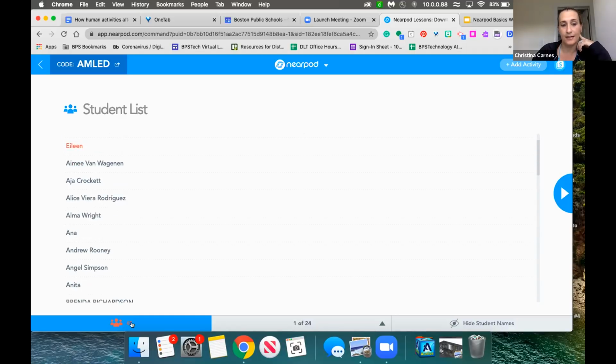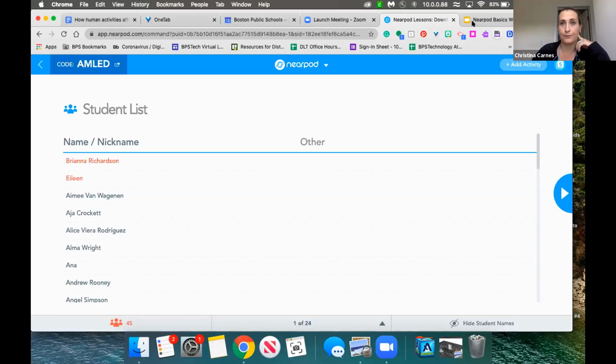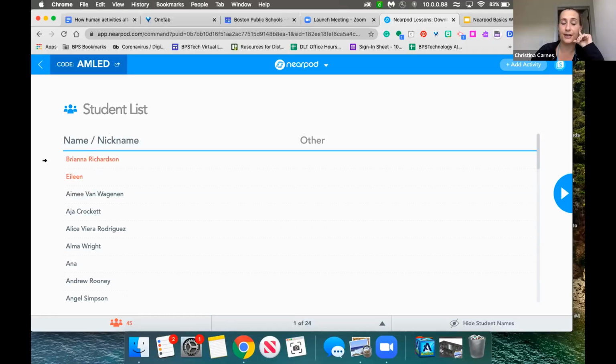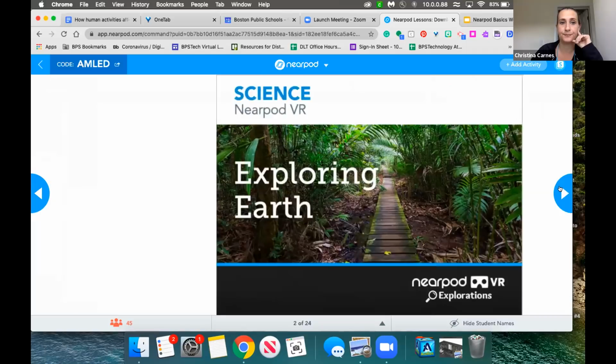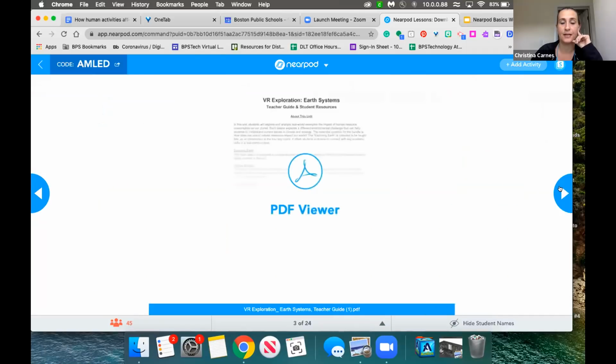You'll notice that I can see that there are 45 students in my class, and it's red. It's red because there are people who might be on another tab, and it could just be that they're looking at my Zoom screen right now, but it actually shows if they're not being active in the presentation, and it's not the tab that they have open. So you'll notice as I'm clicking through, your screen is moving as well. That's because this is a live lesson.